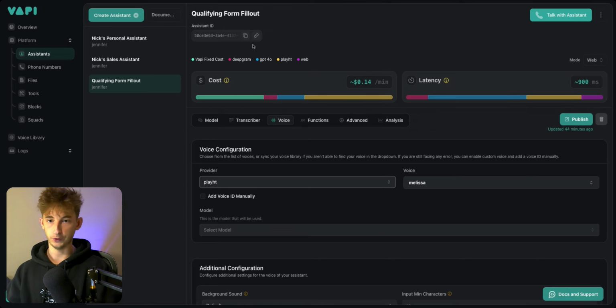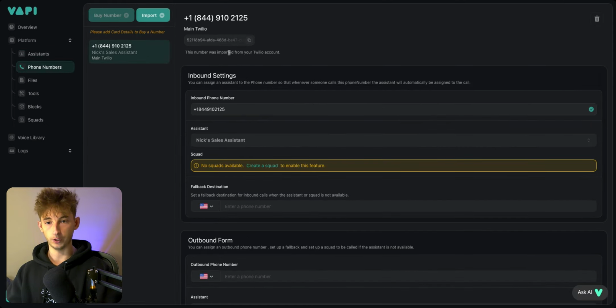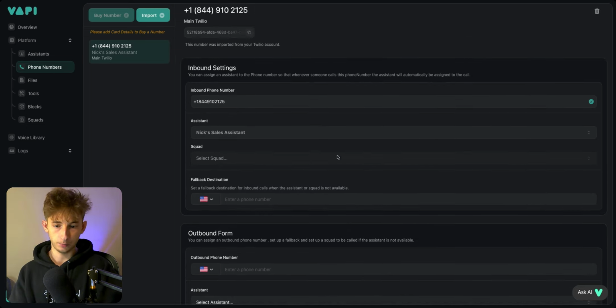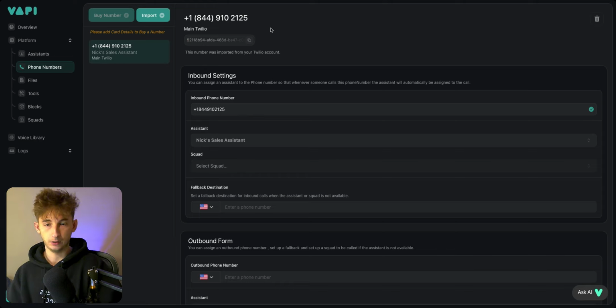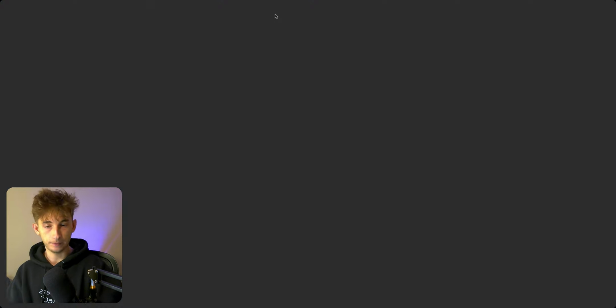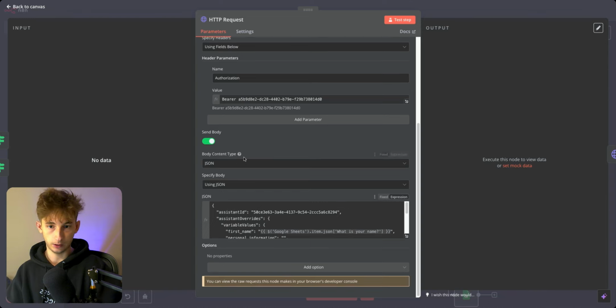From here, the only other thing you'll have to do is copy your assistant ID. Then you'll go to your phone numbers. Make sure you have a phone number linked to it. You'll copy this. What I use is a Twilio number. You could also use different forms of connecting numbers, but I use Twilio. So copy this phone number ID, and you'll paste it into these parameters down here.